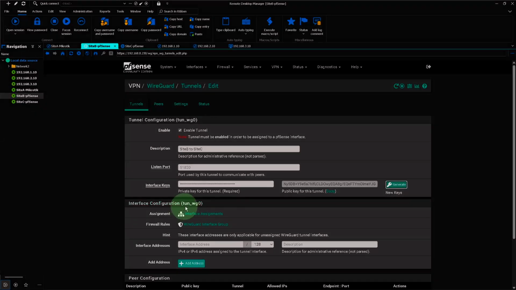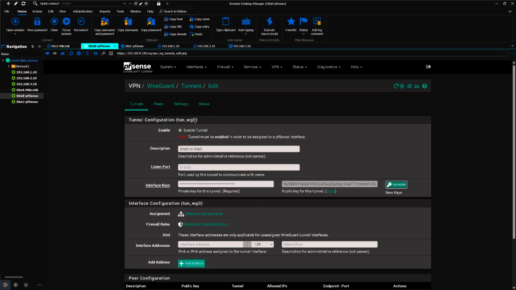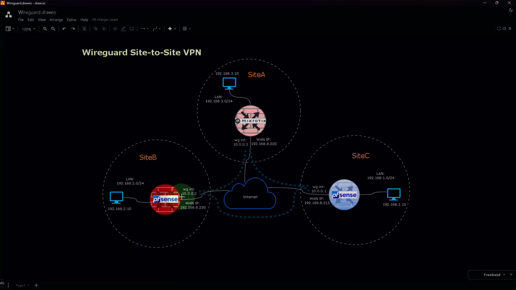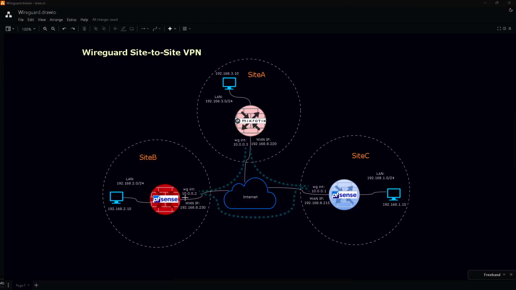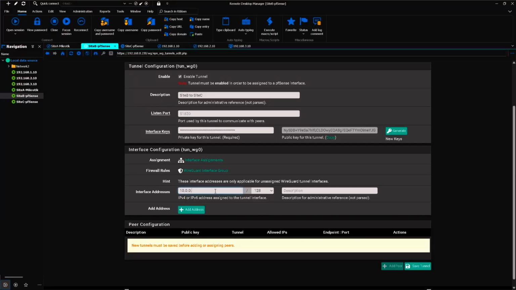This tun_wg0 is the WireGuard tunnel interface name. The IP address that we'll assign to this WireGuard tunnel interface tun_wg0 for Site B is 10.0.0.2, as we can see from the topology here. In Site C's pfSense, WireGuard tunnel interface IP is 10.0.0.1. In the interface address, enter 10.0.0.2. I'll have this on a /24 mask. I'll call this WG interface. Click Save Tunnel and apply.